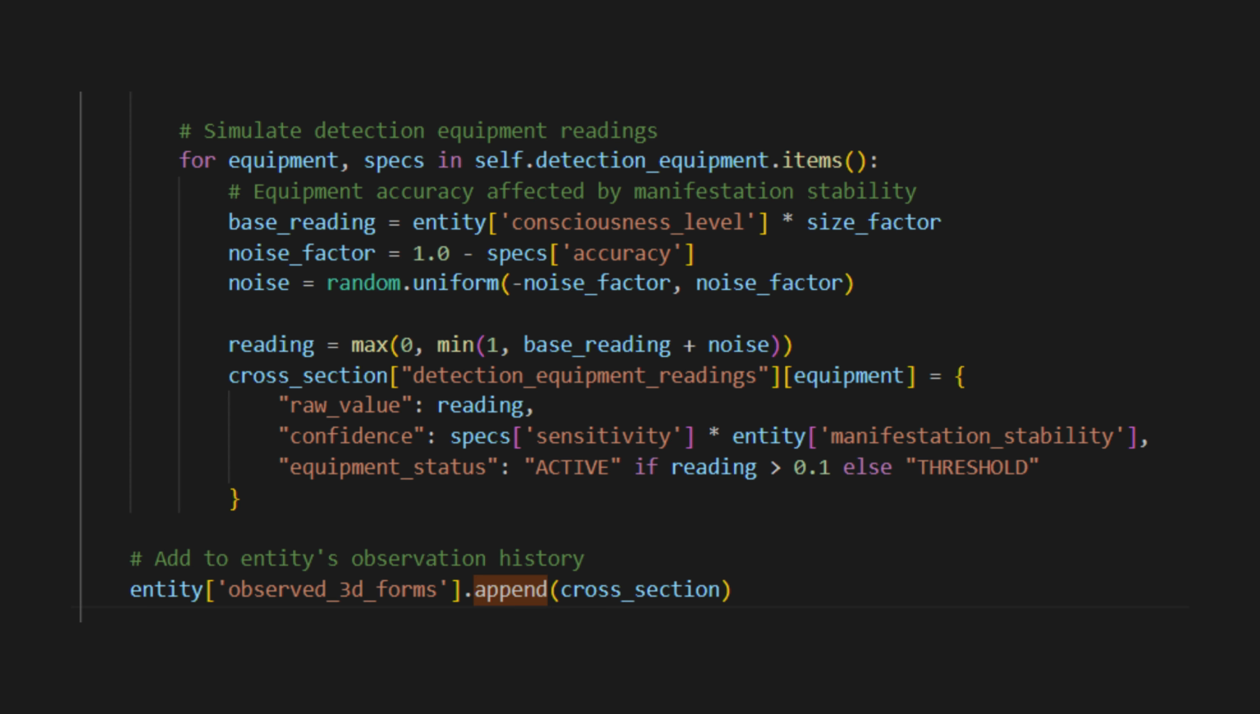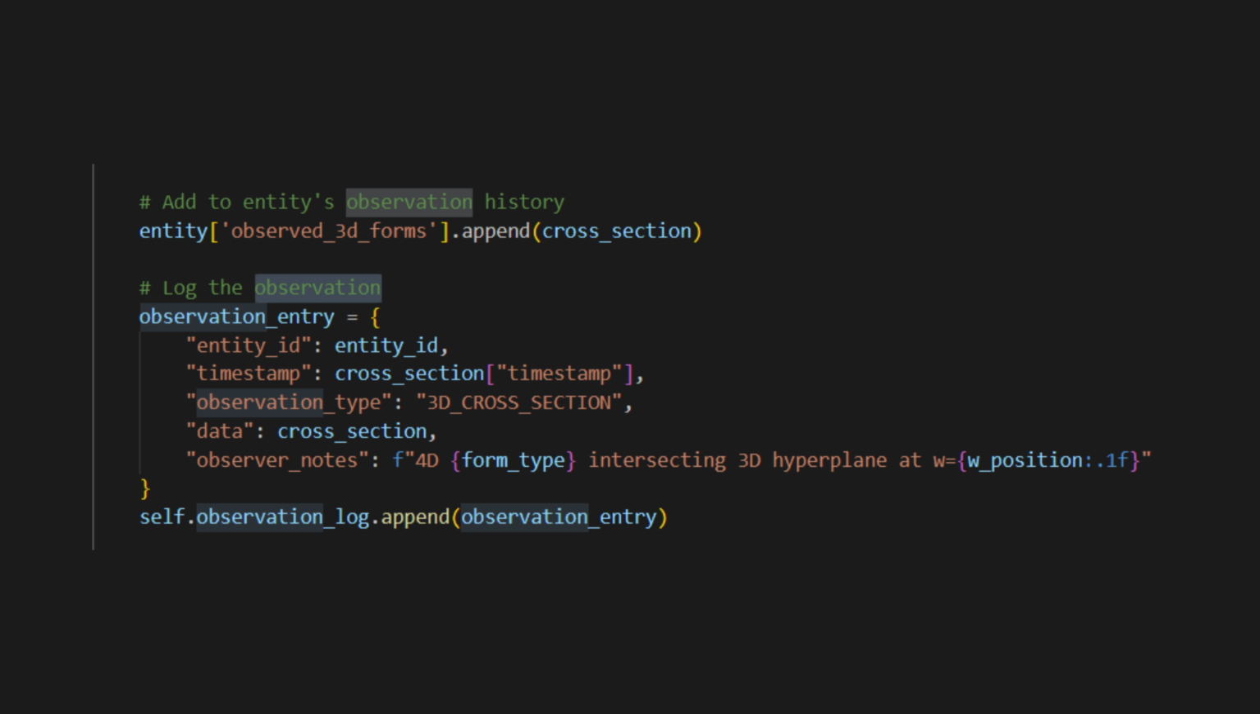The dynamic growth process here is: first observation, list becomes [cross_section_1]. Second observation, list becomes [cross_section_1, cross_section_2]. Third observation, list becomes [cross_section_1, 2, and 3]. This creates a complete timeline of how this 4D entity has appeared in our 3D space over multiple observations.